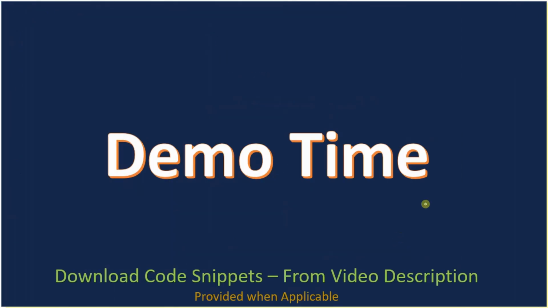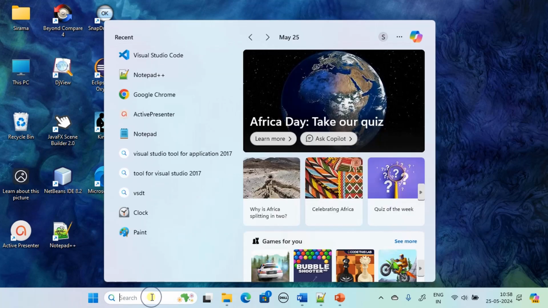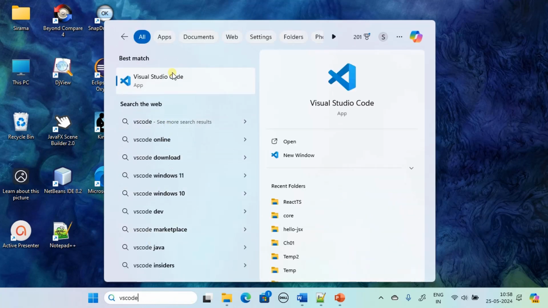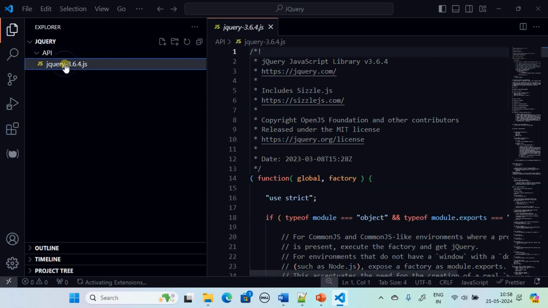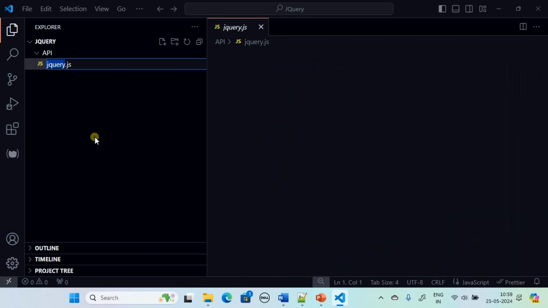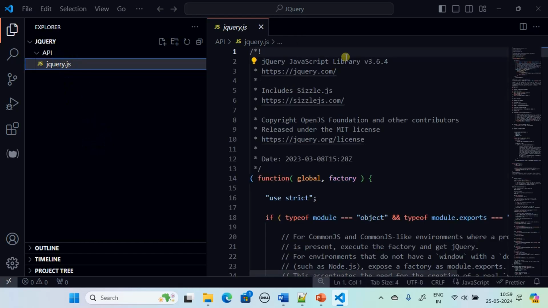Now let's go to the demo. Okay, now let's open Visual Studio Code. Since we already opened the folder, here you can see jQuery and API. Let's click here and rename it. We are simply calling it jQuery, and when you open it, inside you can see the specific version.